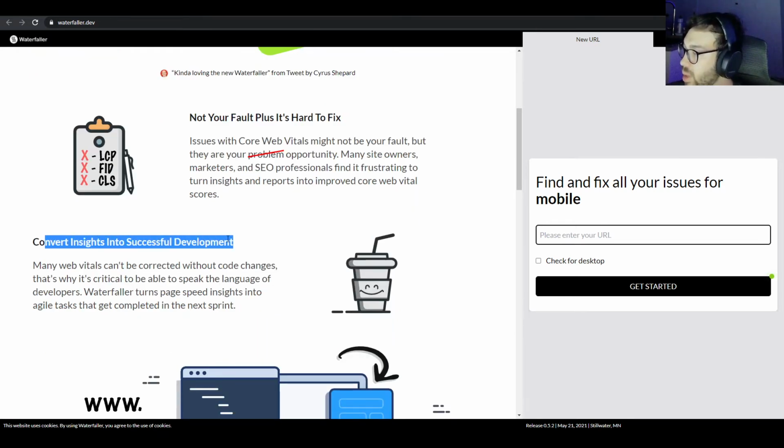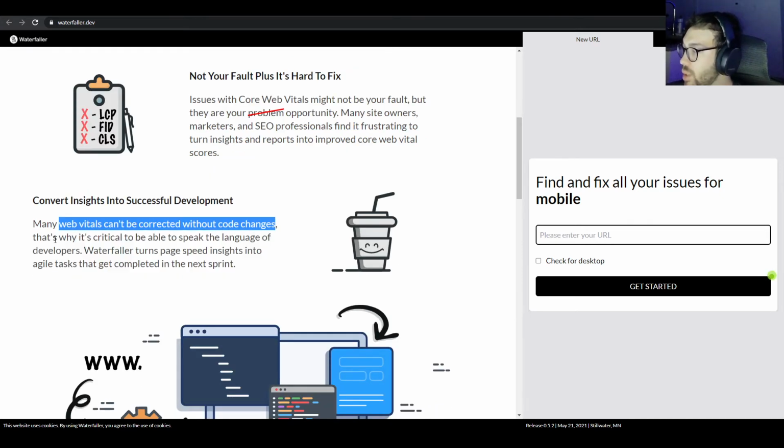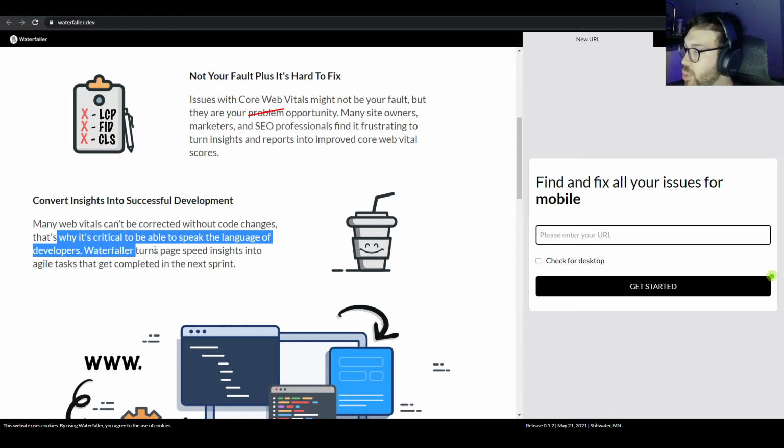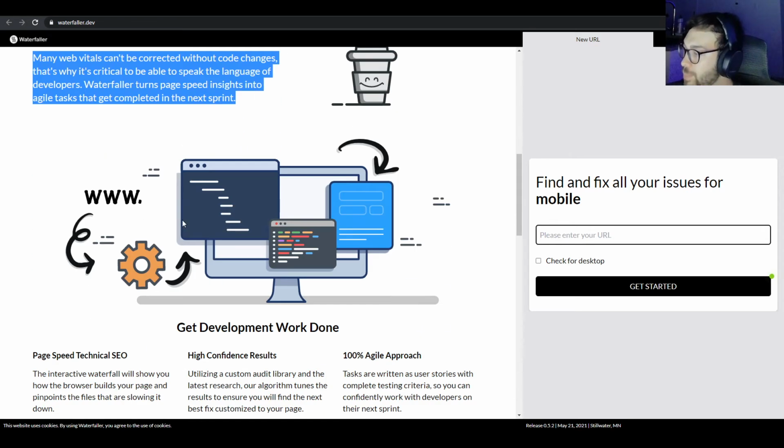successful development. Sure, you need to do code changes. That's why it's critical to be able to speak the language of developers. Waterfall turns page insight into agile tasks that get completed into the next sprint. This is pretty nice, right?